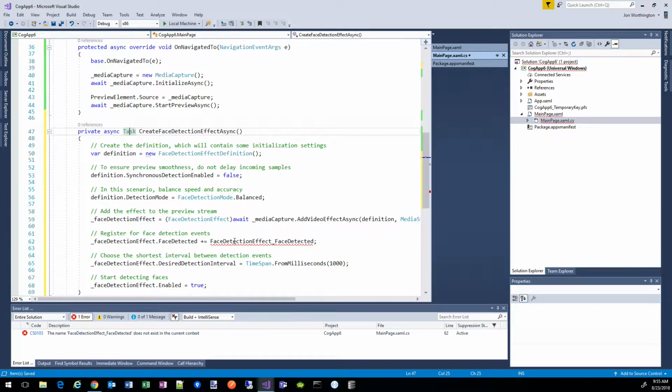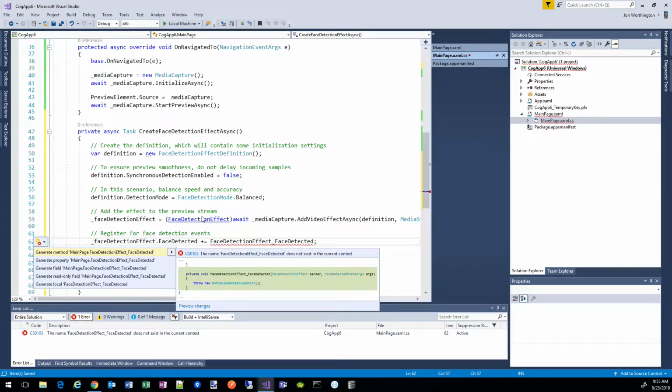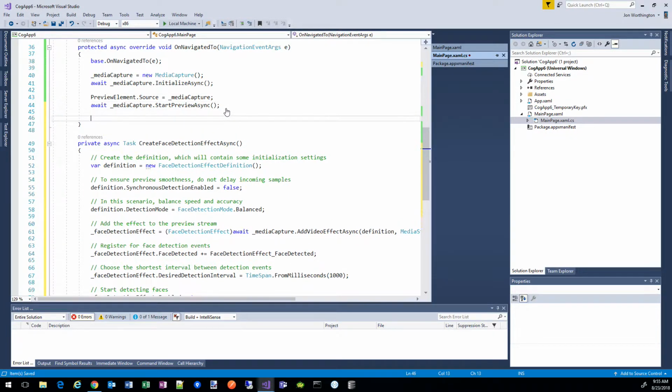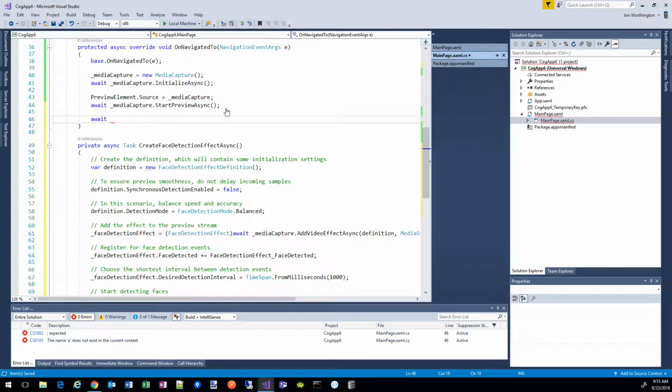All right. Let's generate that guy. We'll put stuff in a second. All right. And then we want to call this as well. All right.